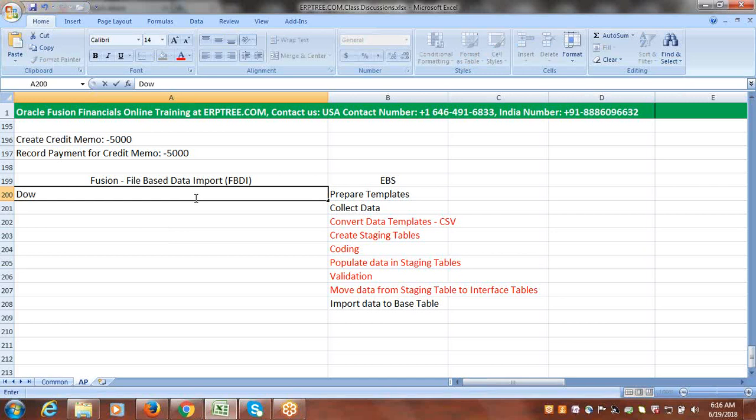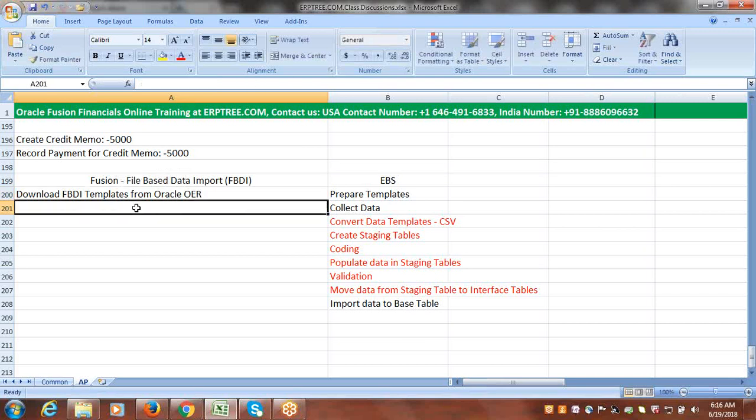The first step would be to download FBDI templates from Oracle OER, the Oracle Enterprise Repository. From the Oracle Enterprise Repository you can directly go and download. That is a very open source link. Anyone can go and download it. After downloading, we collect the data.